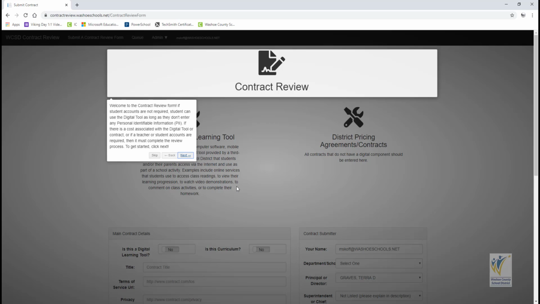The first step is to choose if you are submitting a digital learning tool or district pricing agreements contracts. Keep in mind, if student accounts are not required and no personally identifiable information is entered to use the tool, it does not have to go through this process. The only exception is if an app or tool needs to be pushed out to student devices from IT. Then it has to go through the process to confirm that the tool does not collect student PII, so it is safe for students to use.